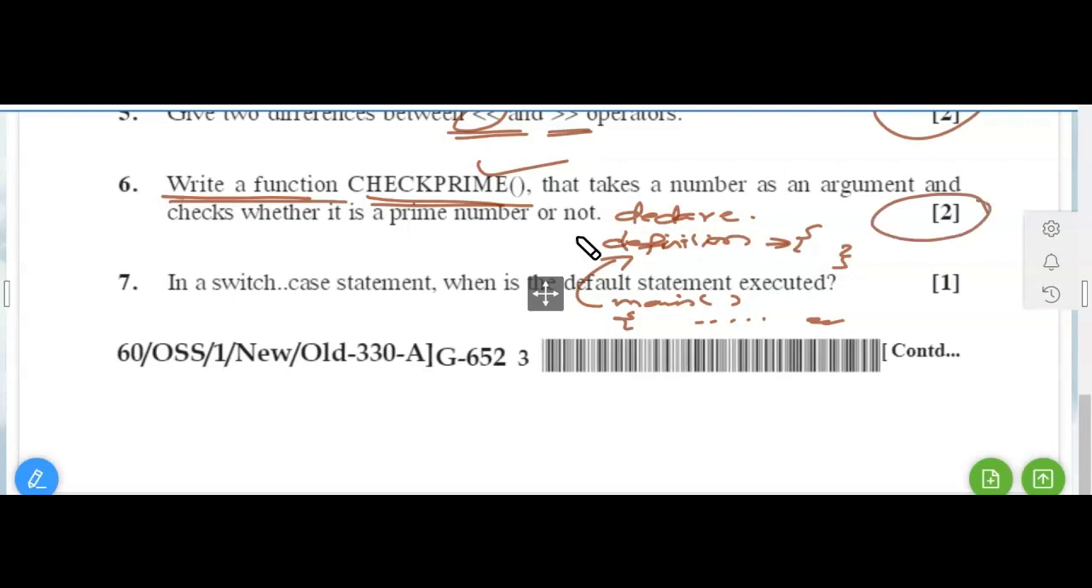Next one is, in a switch case statement, what is the default statement? When is the default statement executed? So the default statement is always executed when the cases are not matched. If none of the cases matches, then the default statement will be executed.